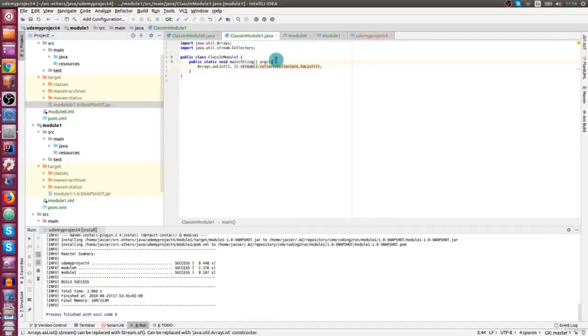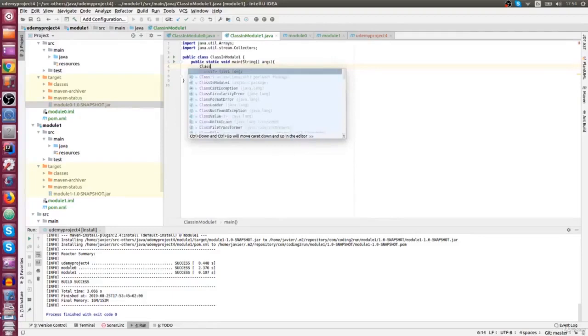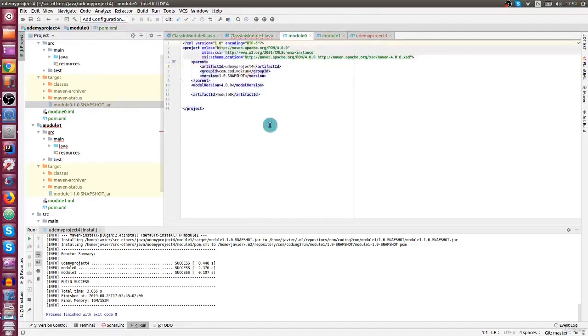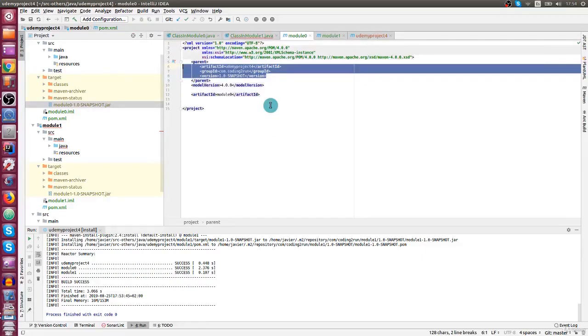So from here, class in module 1, I want to reference class in module 0. As you can see here, it stays in red because in order to use it, you have to declare it explicitly. So they are completely isolated. If we want to declare that dependency, we have to go to the POM file on the module 0 and just copy this information. This is the parent project information, and all this information is inherited by the current module, and the only thing that changes is the artifact ID.